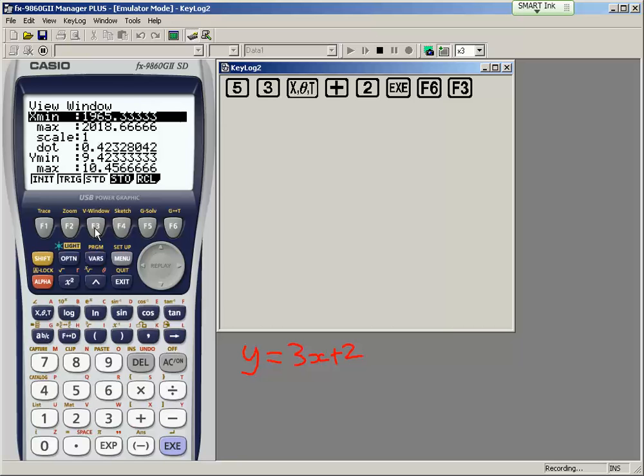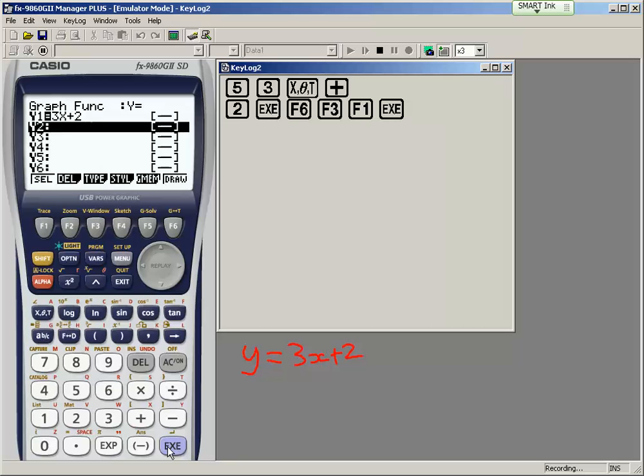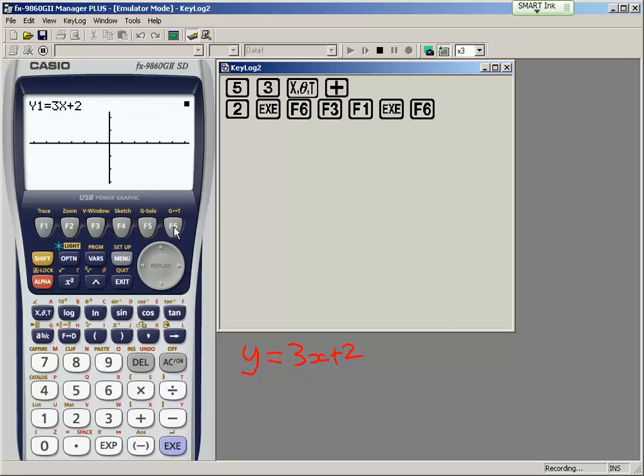And we can see here that the minimum X value is 1900 and the maximum is 2018. Well, we don't want that. Normally, the best thing to do is to press F1 for the initial settings. And then when you hit enter, you can draw the graph again, and the graph will appear as we want it to appear. So that's y equals 3x plus 2. Now let's look at the next one.